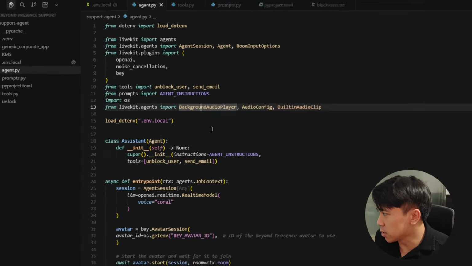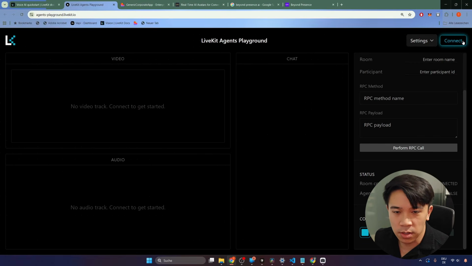Now we can try this out again by going to the browser and connecting to this again.